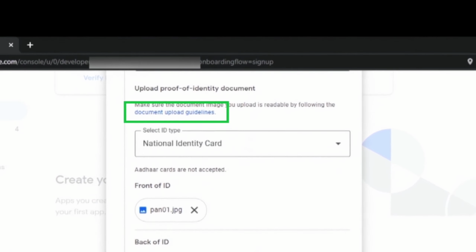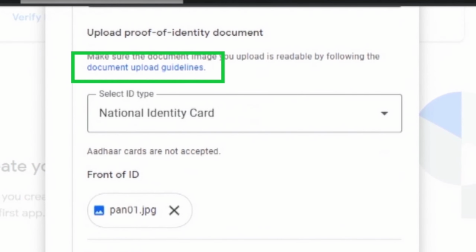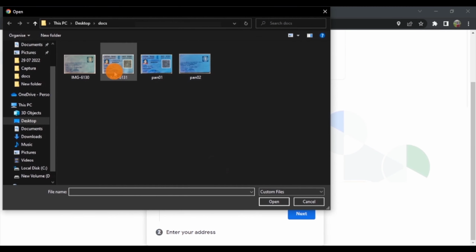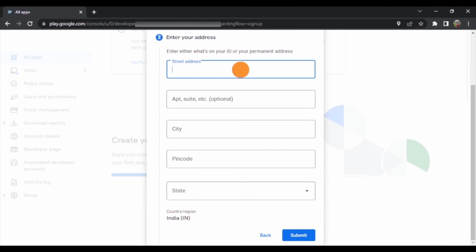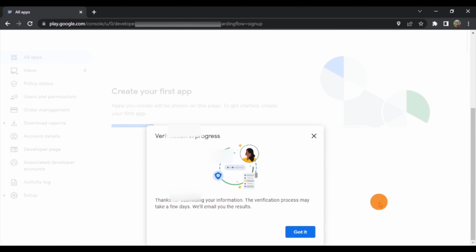You can check the document upload guidelines provided in this link. We'll try to re-upload the documents, which follows the document upload guidelines. Documents are accepted now. Click Next. Here you have to enter your address, either what's on your ID or your permanent address. Now submit it. You'll see the notification that your verification is in progress.